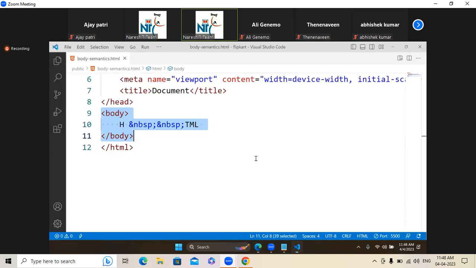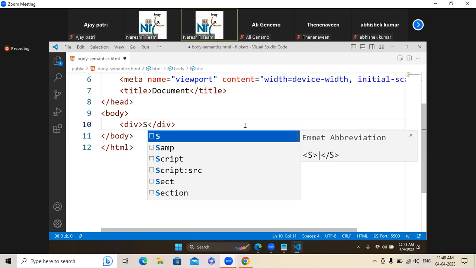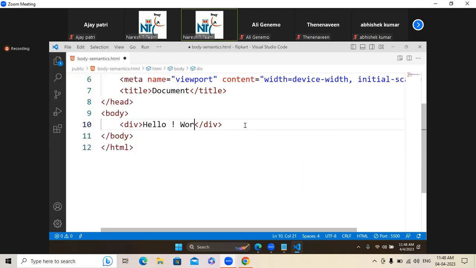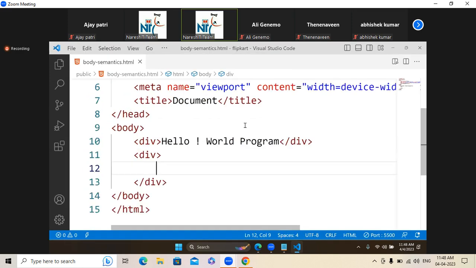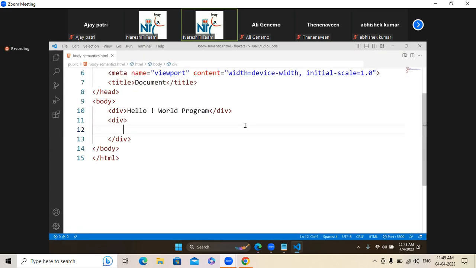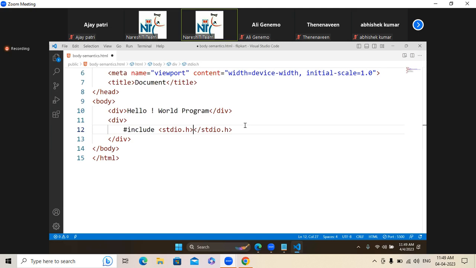So I will go here and write a div. In this div, hello world program. Just I am writing like this. After that, another div. Okay, let's write how they write here. Hash include stdio.h. If you put an angle bracket with a word, it thinks it is a tag. Okay, I will delete the end tag.